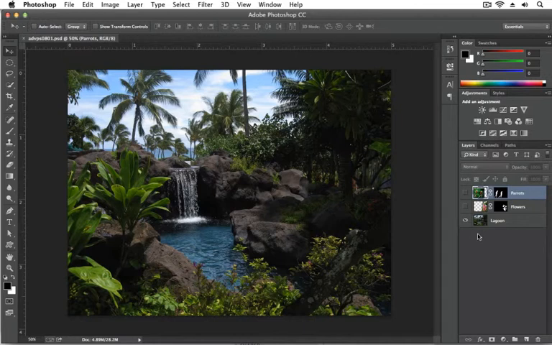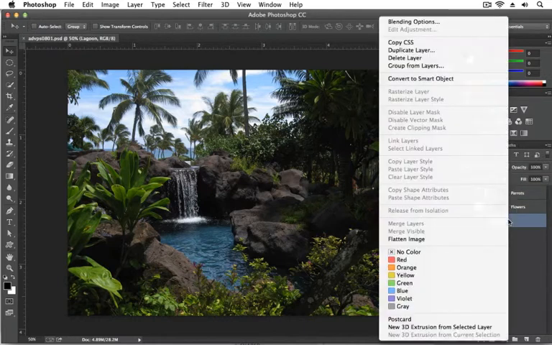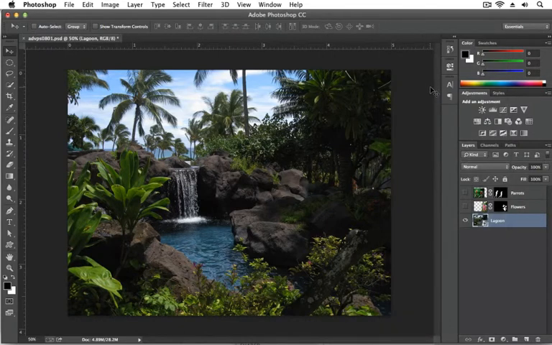I have ADV PS 0801 open and I'm clicking on the lagoon layer and I'm first of all right-clicking on it and converting it to a smart object. The reason you want to save a smart object is because it embeds the original within this file so that you can go back to it at any time.